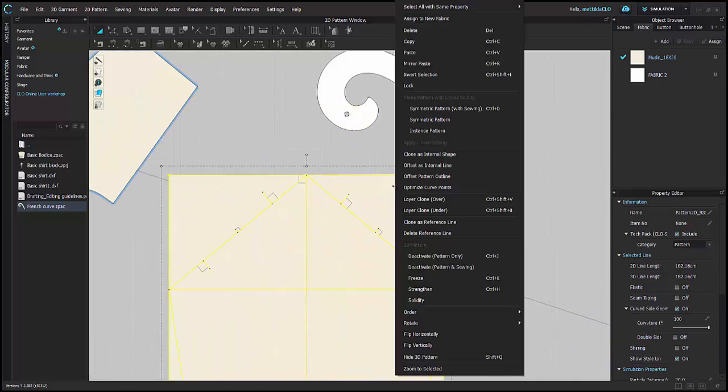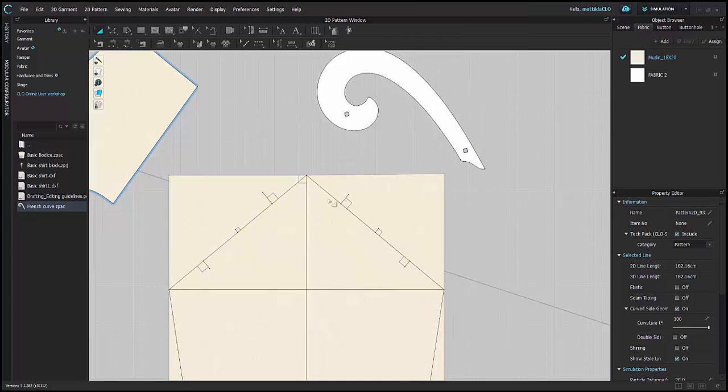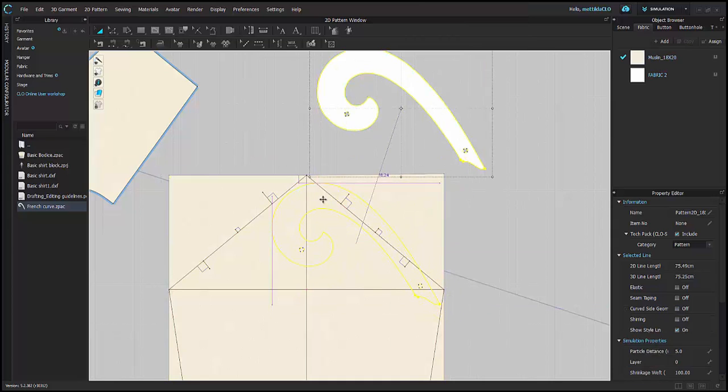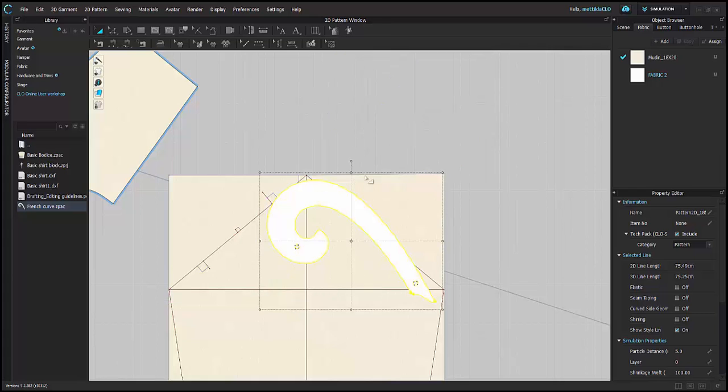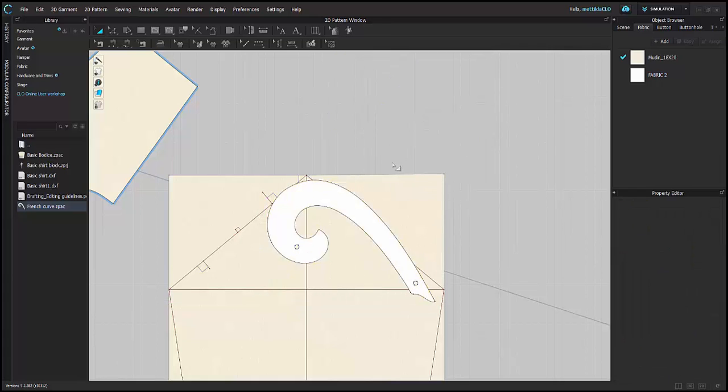Once you load, you can lock the sleeve pattern so it doesn't interfere while we work with the French curve. You can also change the surface to opaque so that you will be able to see the points and lines easily.